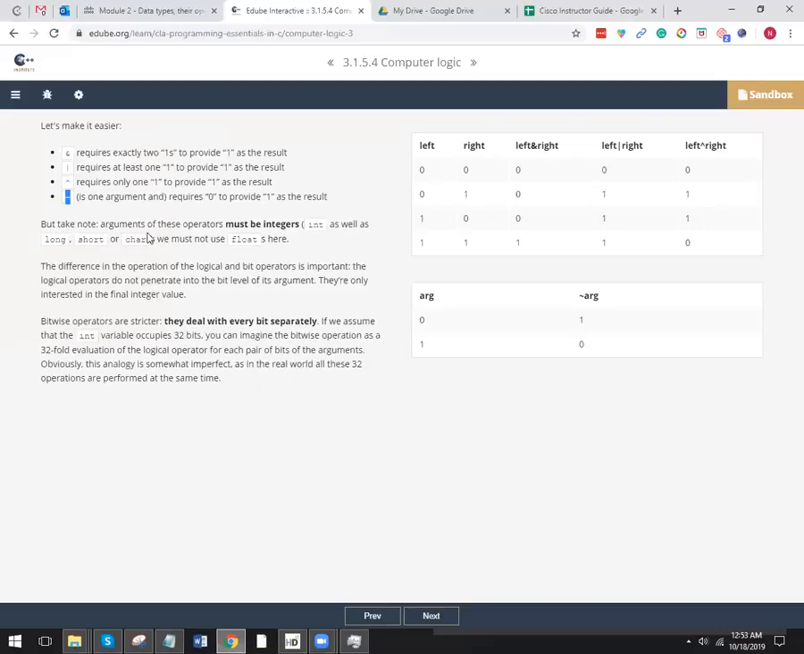But take note, the arguments are not operators. Arguments must be integers, or int, as well as long, short, and char. We must not use float here.